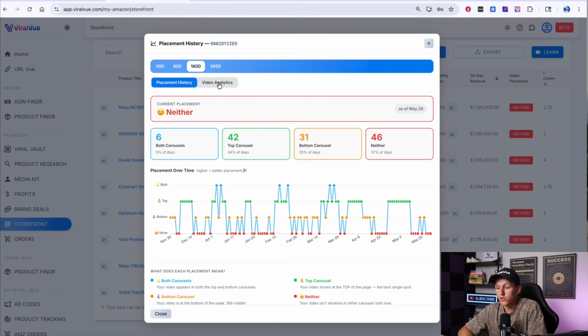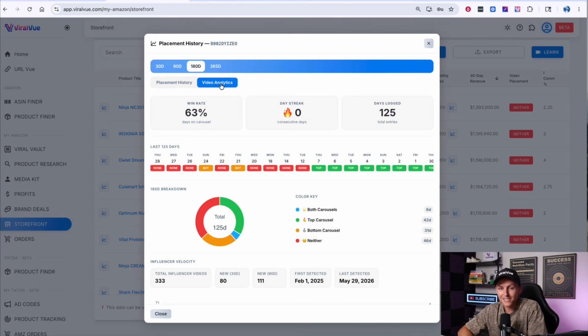But then if we come over here to video analytics, this is an even cooler kind of breakdown of the data. So you can see the last 125 days over time. So this is May 28th. So I'm in none. The 27th, none. The 24th, I'm in bottom. And then as we work my way over, we can see this long streak where I was in top carousel from April 27th to May 7th.